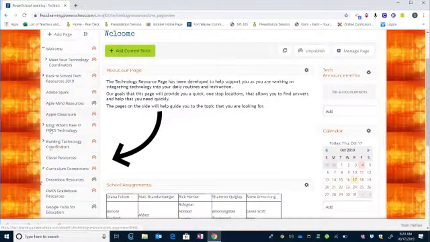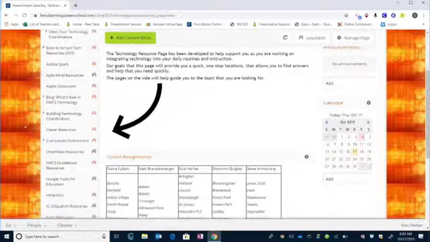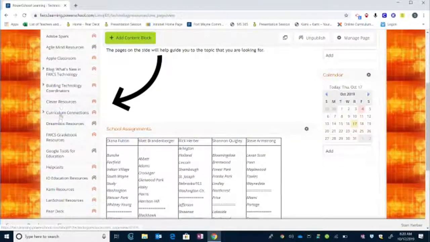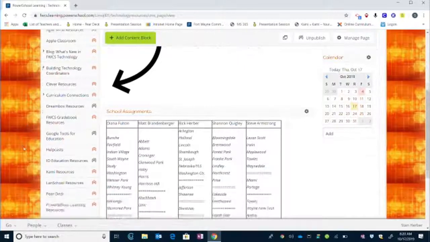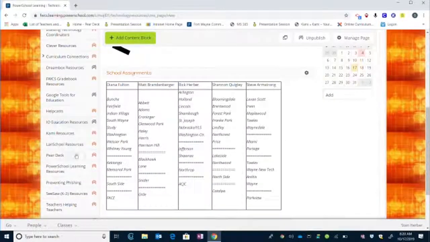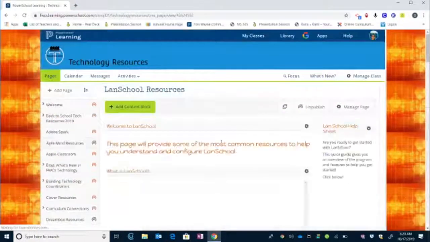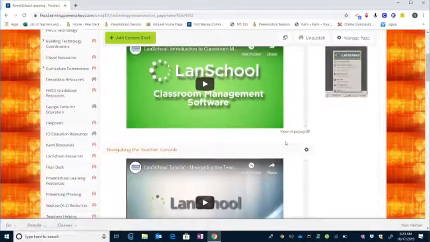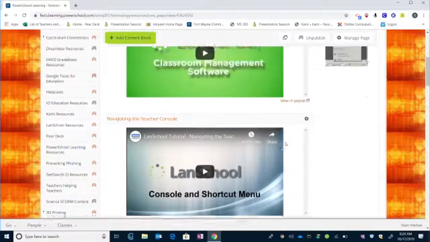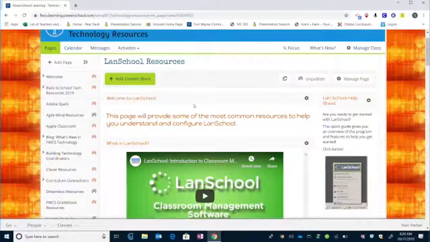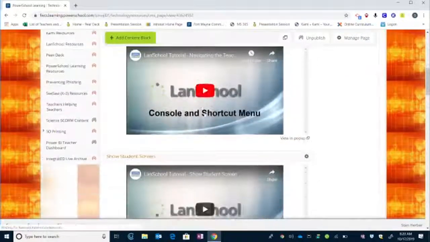The pages are broken down by topic, so just take some time to go through these resources and look at them. For example, today we talked a little bit about Lan School, so there's a Lan School resource page. If I select that, it shows there's a lot of information available for Lan School as walkthroughs and tutorials on the page itself. I will also place a Screencastify there for how people can connect to the one-to-one schools at the secondary level.